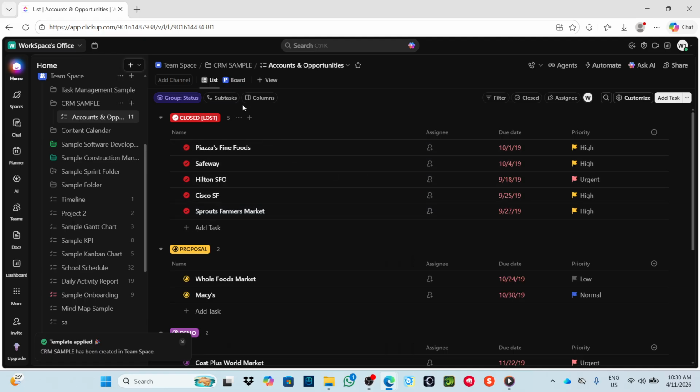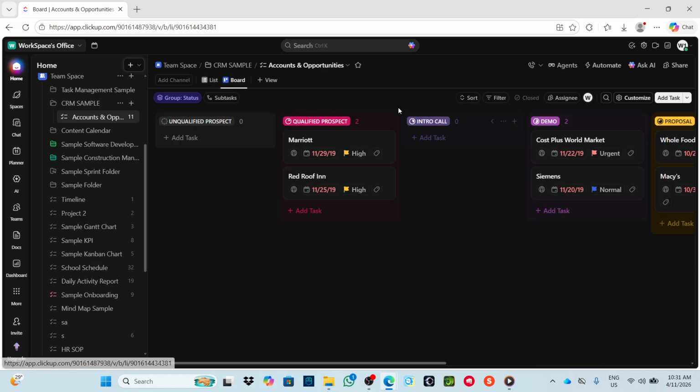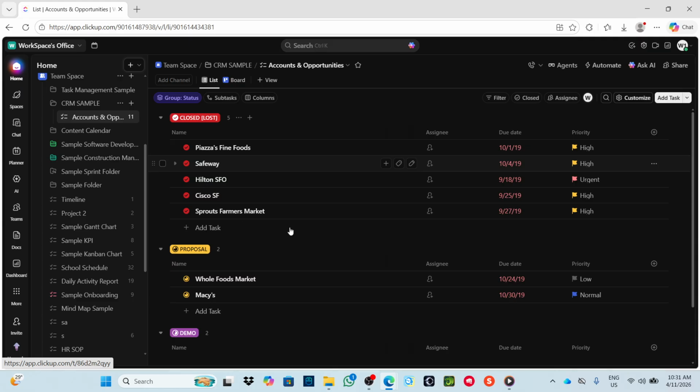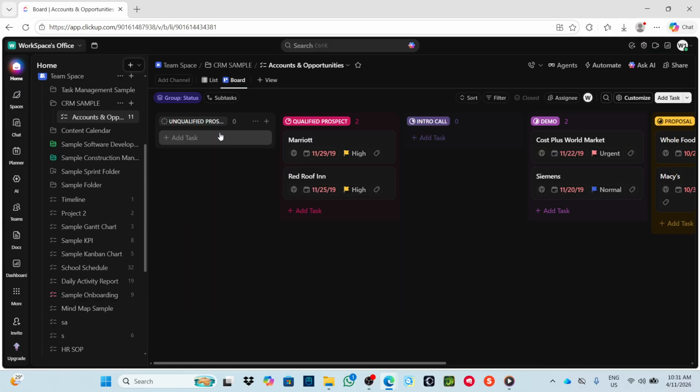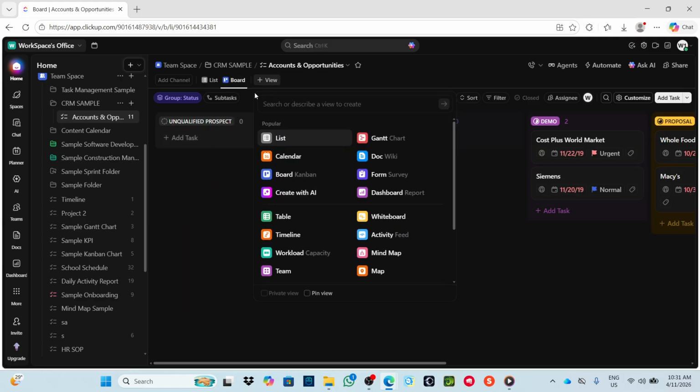And here we go. As you can see, this is the CRM template that we just chose earlier. From here, we now have full access for us to use the CRM, edit some of the tasks, add some of the boards right here, and even add some new views that we can use for our project management.